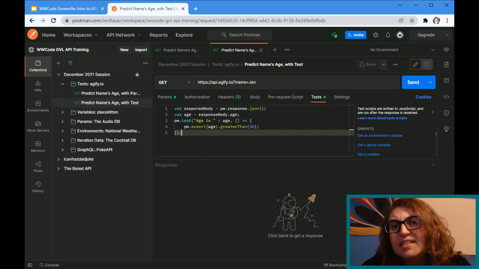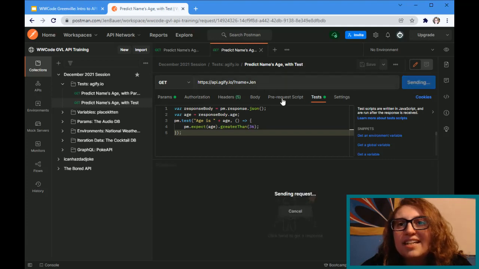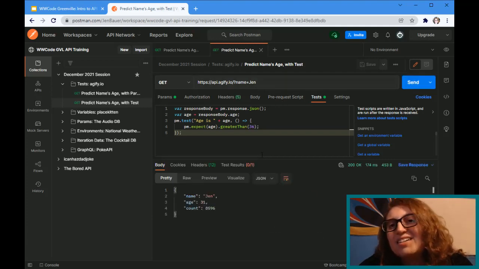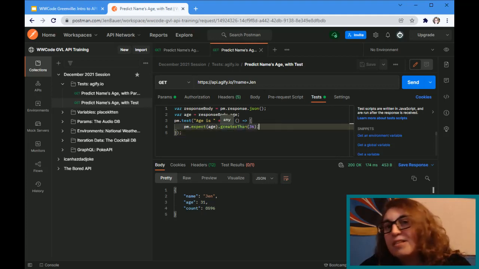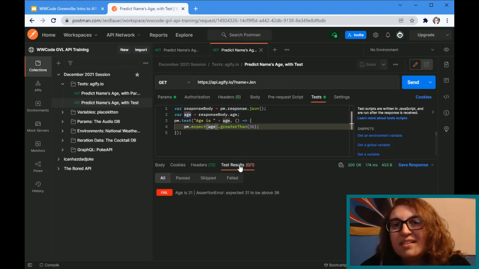This test is essentially a little bit of JavaScript that Postman interprets after a request has been sent and a response has come back. So we can hit the send button. It's got the name Jen here. Can't imagine why. And you can see here that the age is actually 31. But I have in here this Postman clause where I'm expecting greater than 36 for this particular value that I've parsed out of the response. And over here in the test results, this particular test, its result is right here.